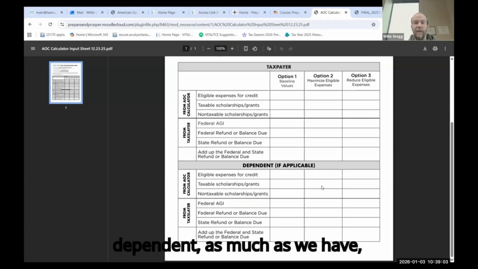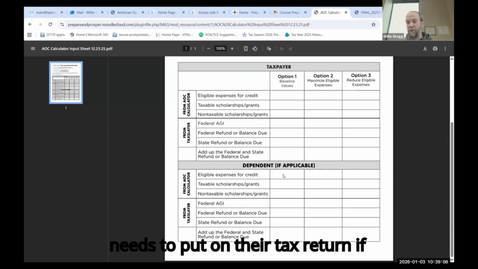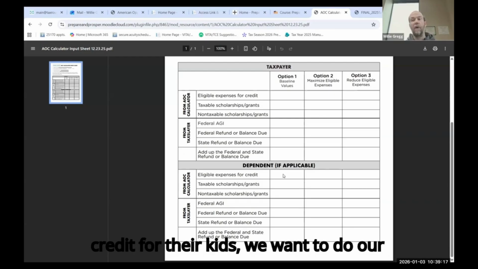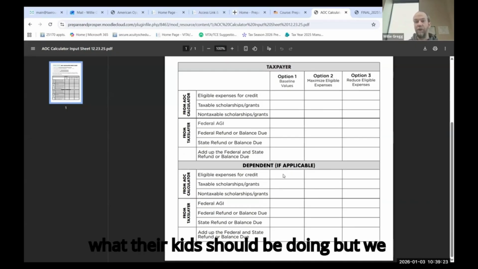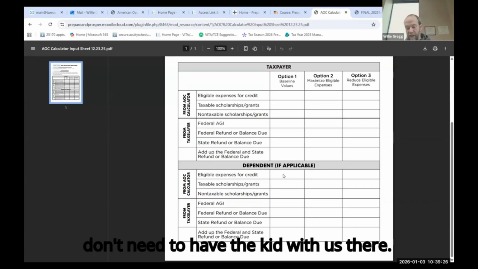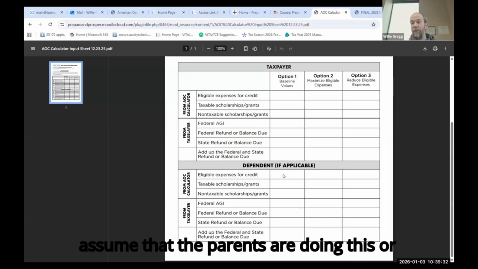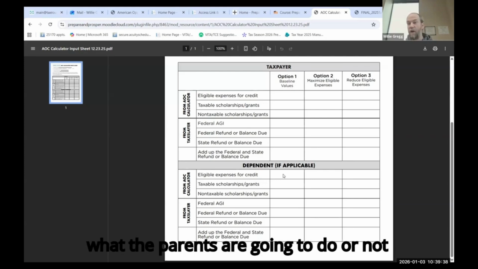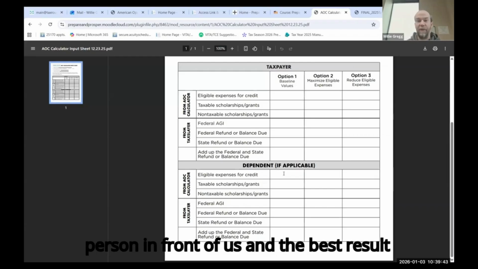And then if it is a dependent, as much as we have, we're able to say what a dependent needs to put on their tax return if they're not there or they're not available. Because again, if it's a parent situation and they're claiming the credit for their kids, we want to do our best to get the best result for the parent. We can communicate to the parent what their kids should be doing, but we don't need to have the kid with us there. If the kids are there, we should not assume that the parents are doing this or have done this unless we're sure that they did it already, because we don't know what the parents are going to do or not going to do. We should focus on the person in front of us and the best result for them.